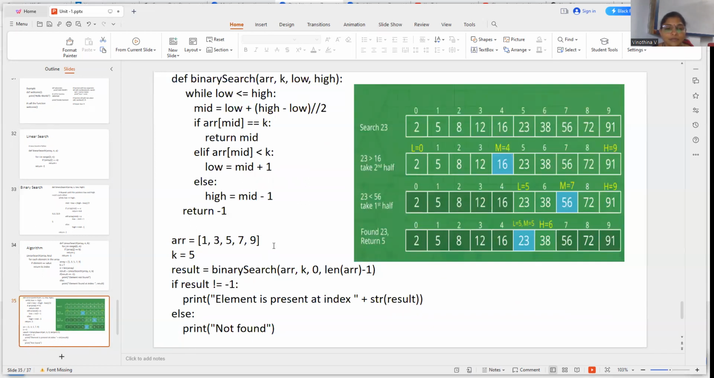But when comparing binary search with linear search, when you have a huge amount of data, your binary search algorithm works more efficiently than the linear search algorithm. The only constraint for the binary search algorithm is that the elements must be in sorted order.